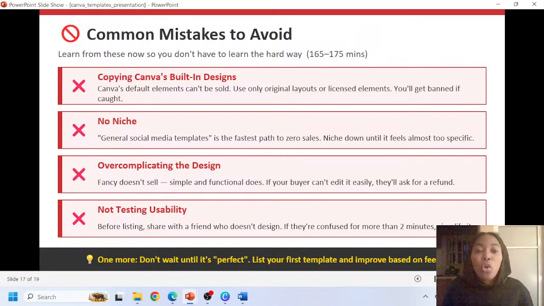Now, the first thing is, do not copy Canva's built-in designs. If you noticed, while I was trying to edit the one that I showed you, we started making changes from the text to the colors to the images, moving things around. I mean, Canva's default elements cannot be sold. You want to use original layouts or licensed elements. Okay, you get banned if caught, but even if you're not going to get banned, you don't want to just use Canva's default elements. I mean, it doesn't make any sense. If I wanted Canva's default elements, I would literally go to Canva and just do that. What I'm paying for is for you to help me save time by adding a little bit of your own creativity, uniqueness, touch to it, right?